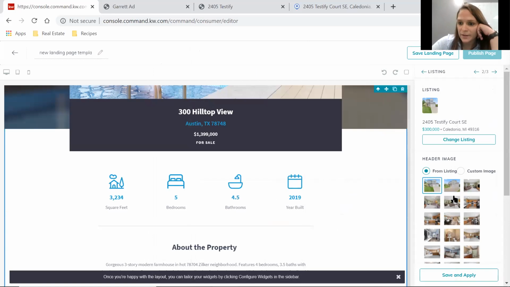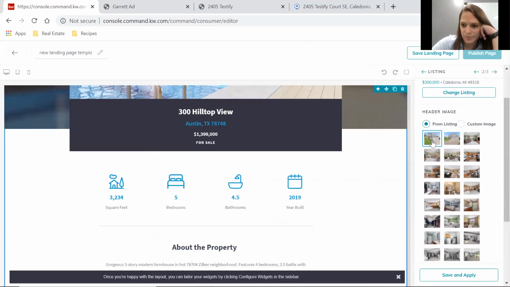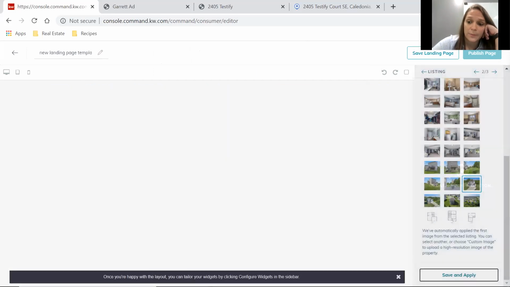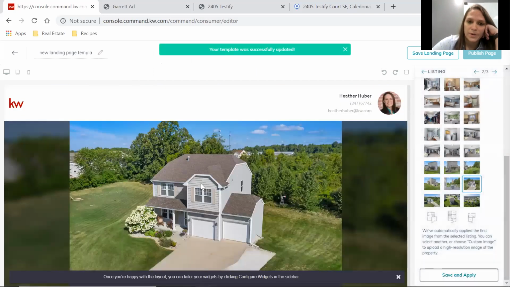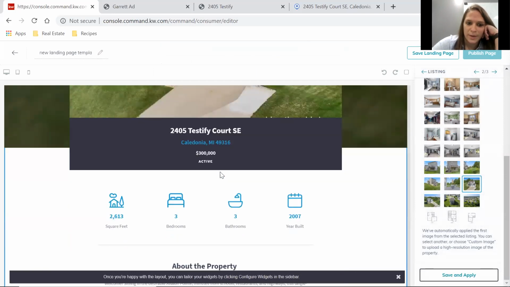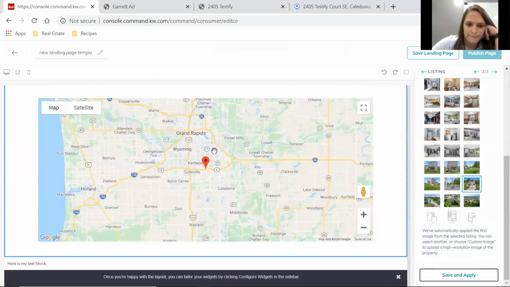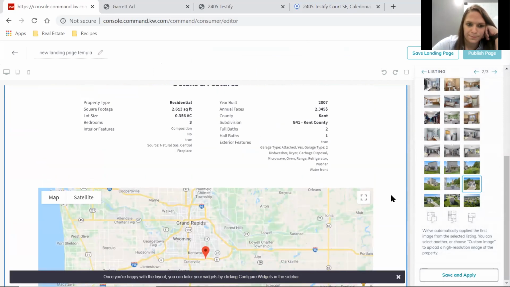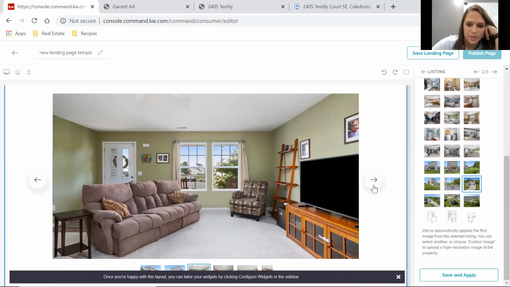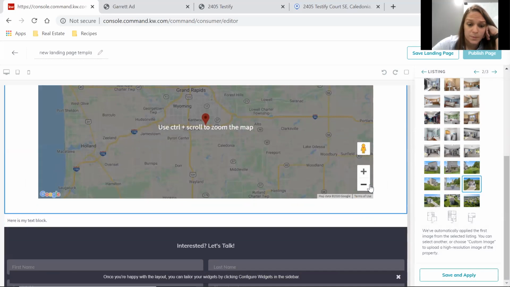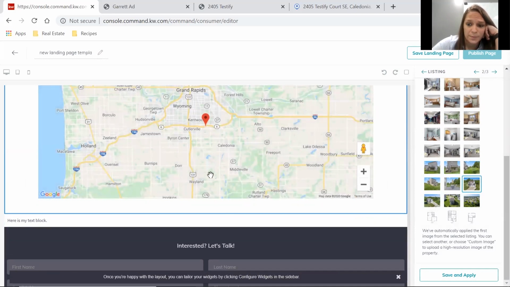It wasn't giving me a little X to get out of that. So I've got that. This is my listing. I'm going to go with that first picture. Actually, maybe I'm going to go with that aerial picture again because I think it looks nicer. So I'll click on that one. Once you click save and apply, there it is. So now it's my house, my information. That's where it is on a map. And they can go ahead and click through these pictures if they want to. So they have all the information already loaded there.